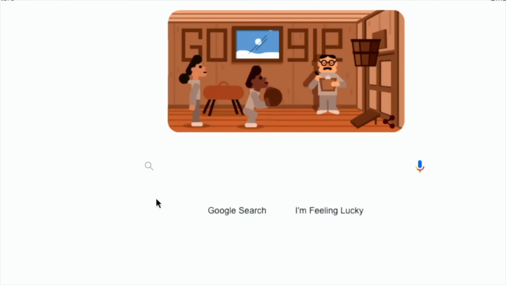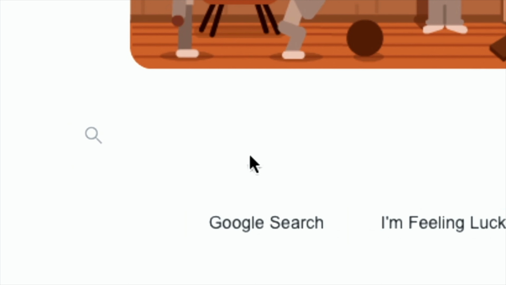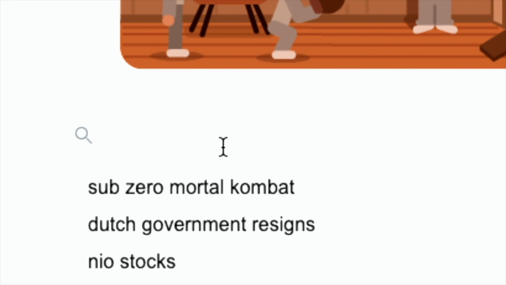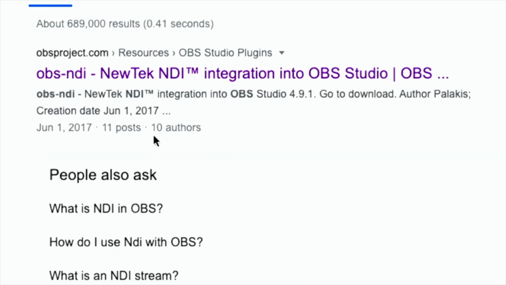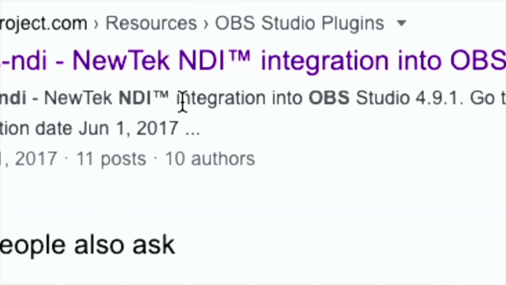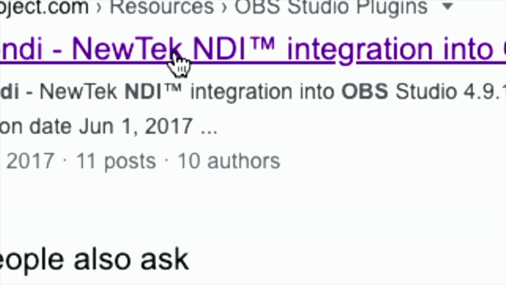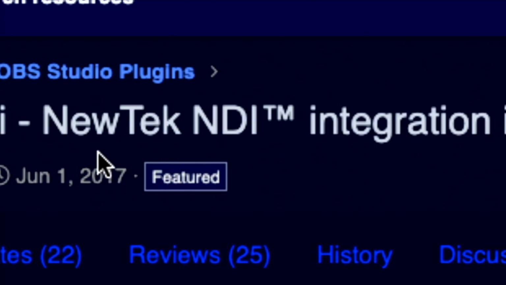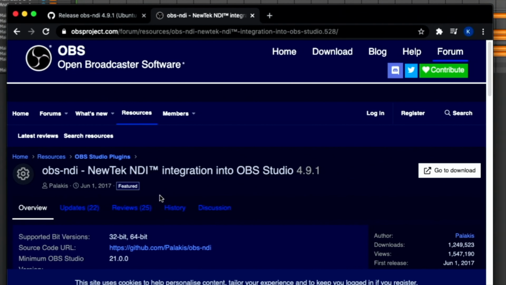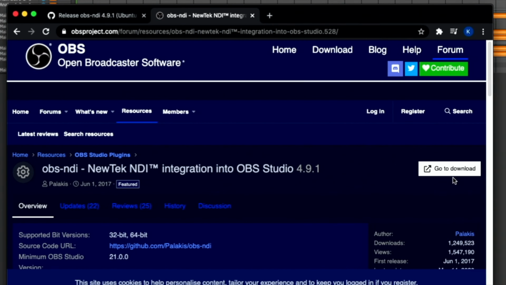All right, where we're going to start is we're going to do a Google search for NDI OBS. And this article will pop up. Hopefully it will pop up right at the top as it did for me. I'm going to go ahead and click on that link. That takes us actually to the OBS bulletin board and an article here for OBS NDI, the new tech NDI integration into OBS Studio. And over on the right, there will be a download link, and we will go ahead and use that.